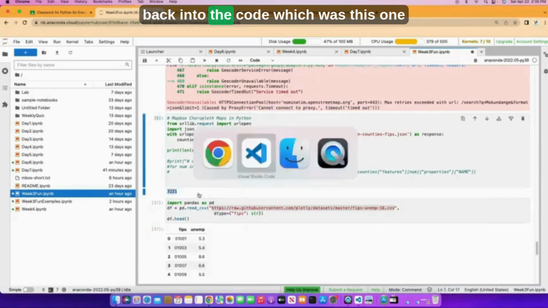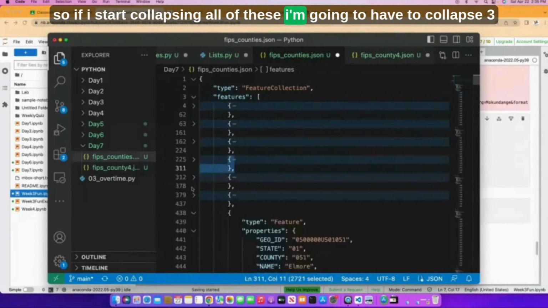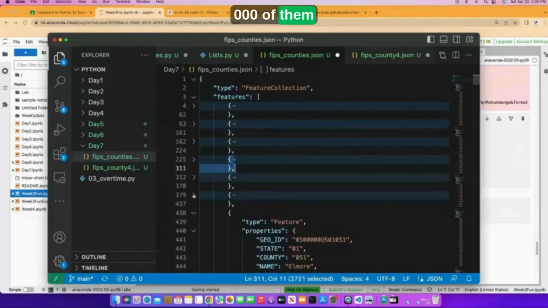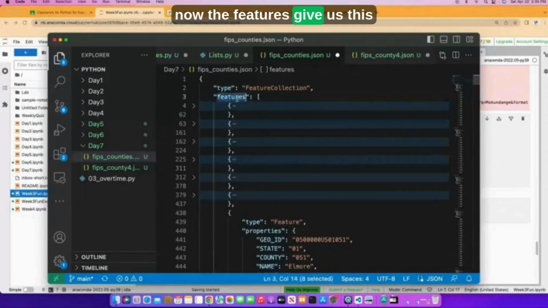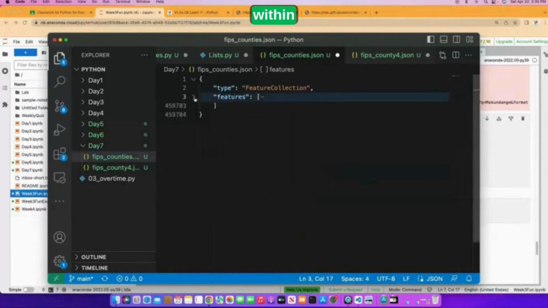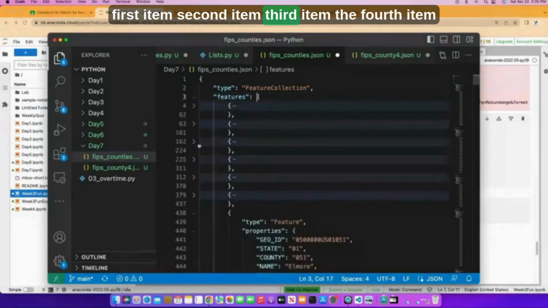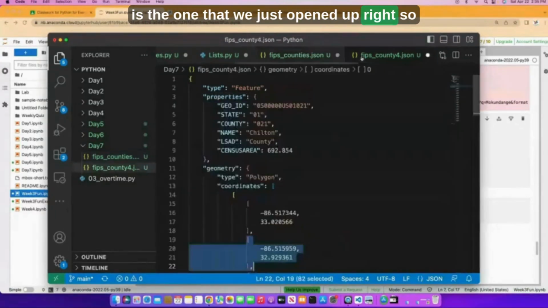So let me go back again to the code, which was this one. If I start collapsing all of these, I'm going to have to collapse 3,000 of them. Now the features gave us this list. Within that list, we want to check out each of the items. So the first item, second item, third item. The fourth item is the one that we just opened up, right?